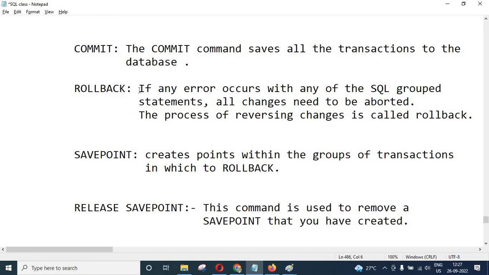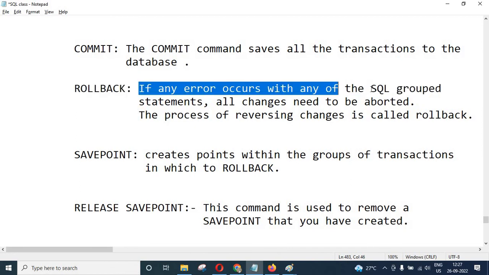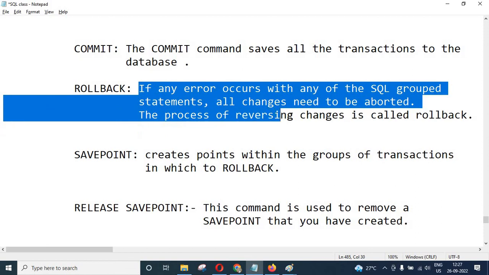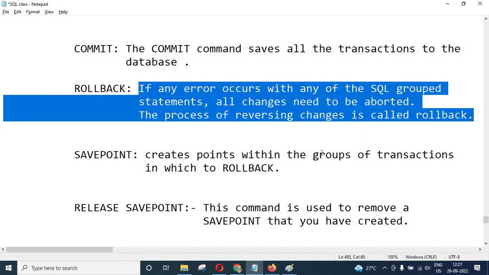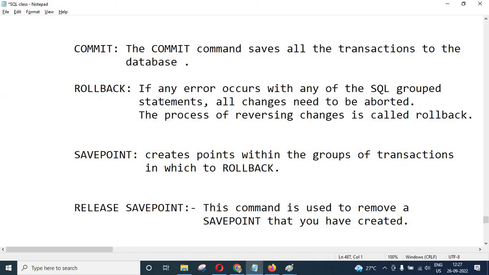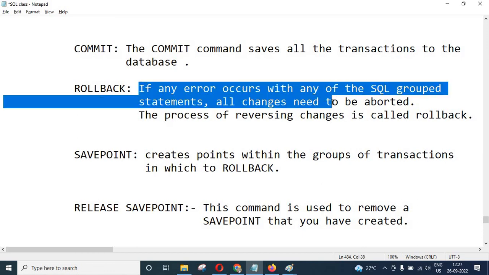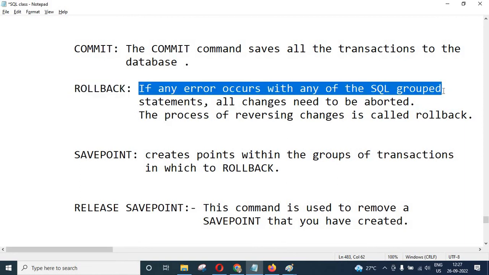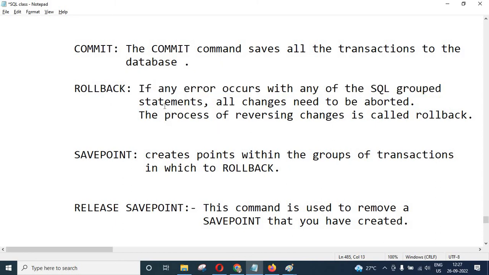What is rollback here? If any error occurs with any of the grouped SQL statements, all changes need to be aborted. The process of reversing changes is called a rollback. That means undoing the transaction. If any transactions have been performed and you want to withdraw those transactions with the help of rollback, those transactions will be undone.